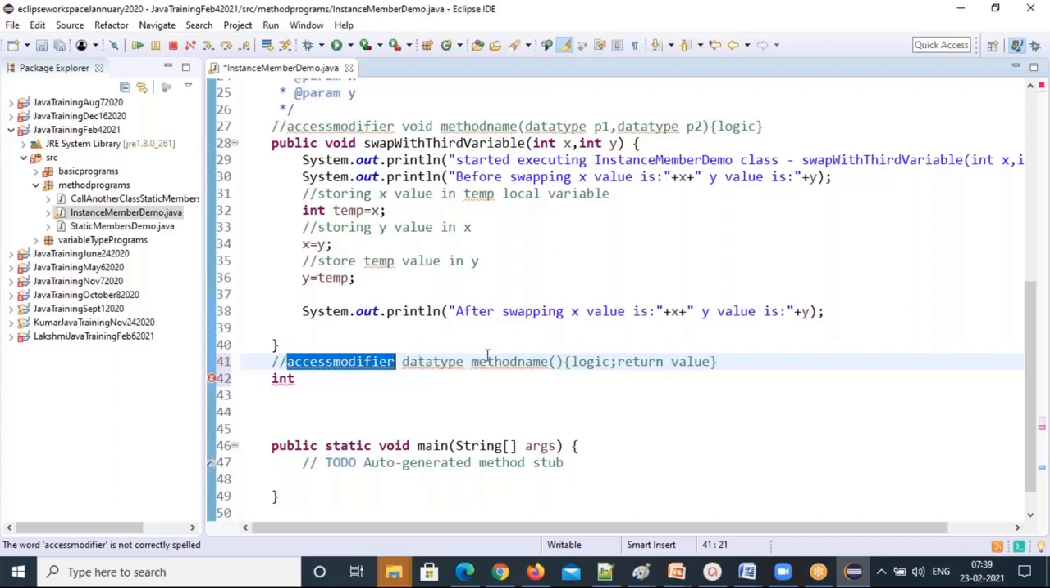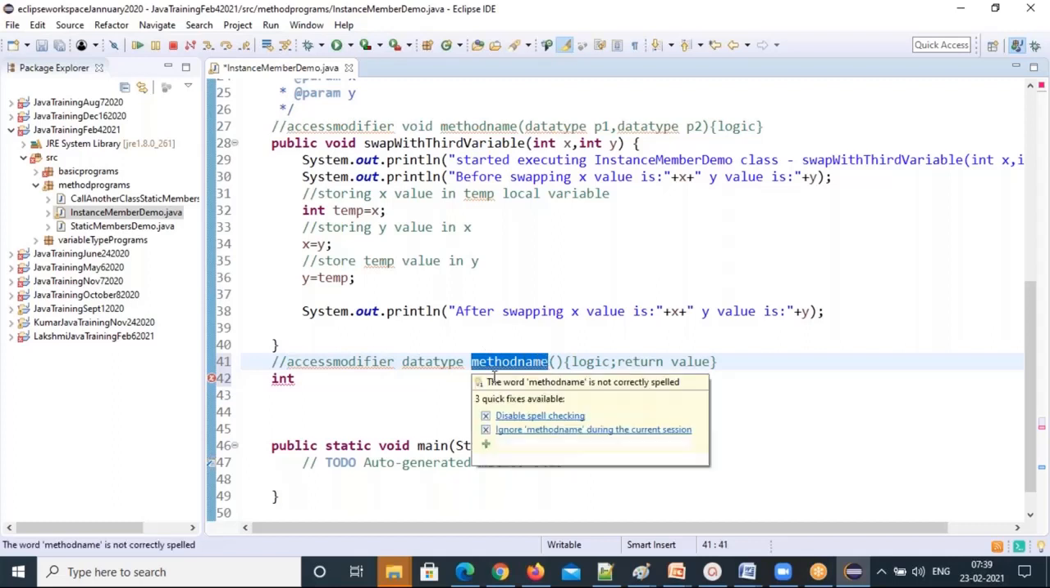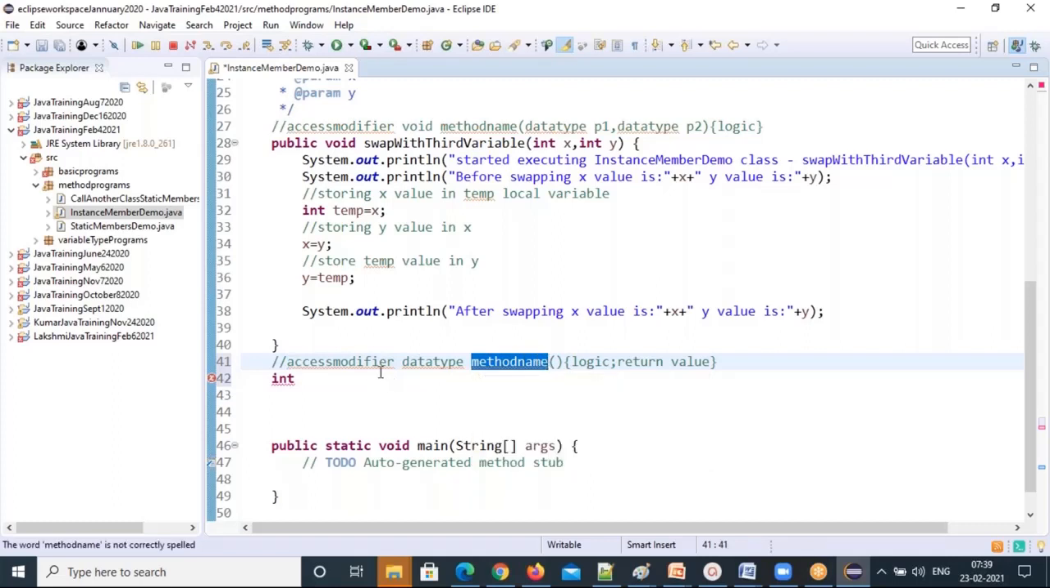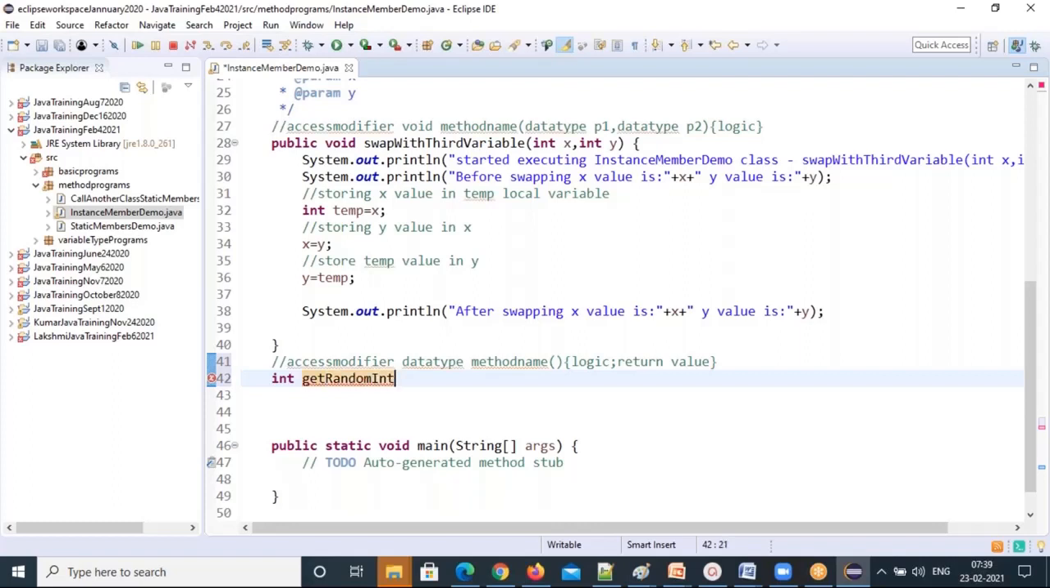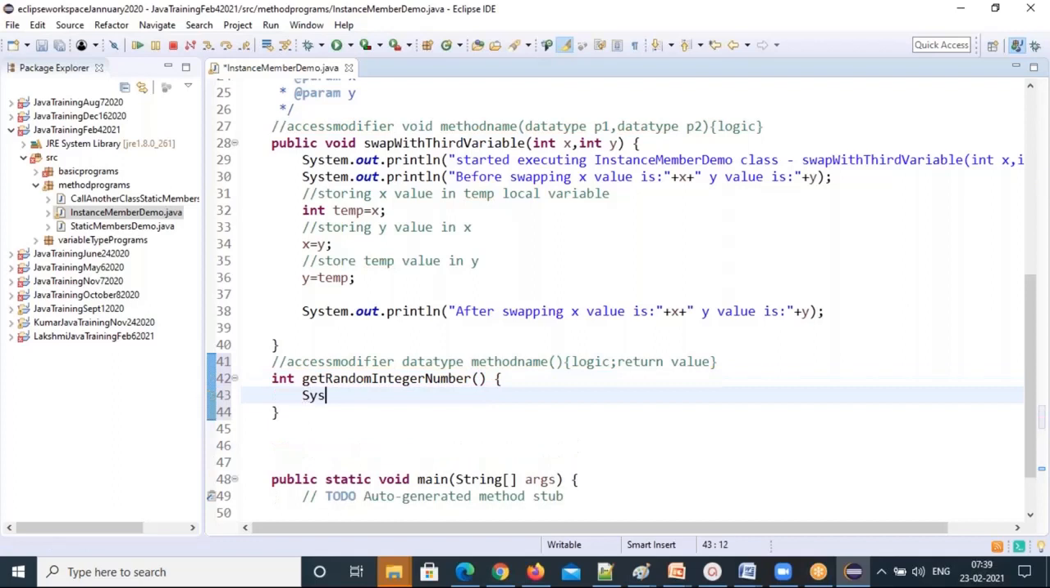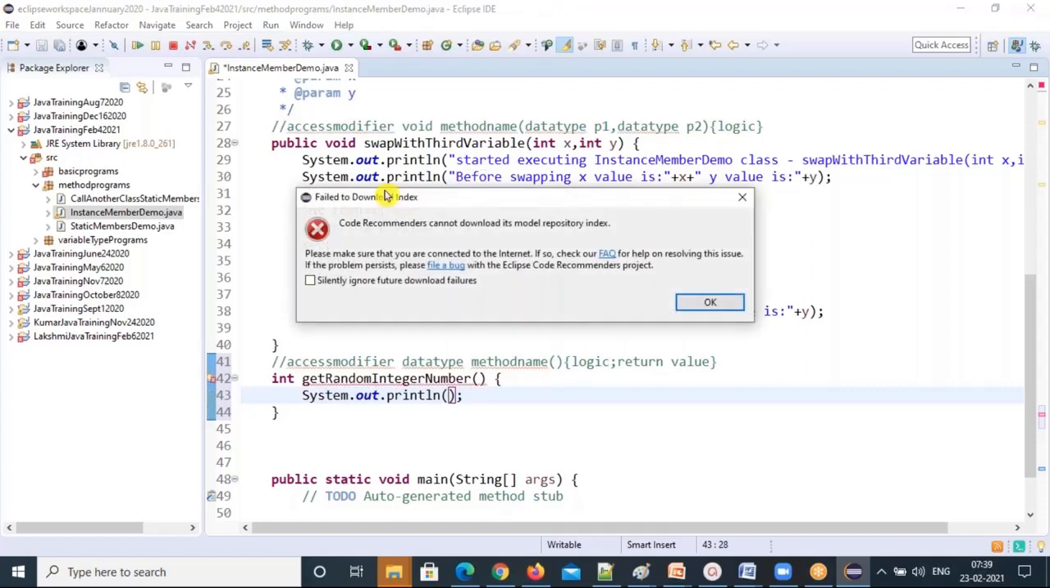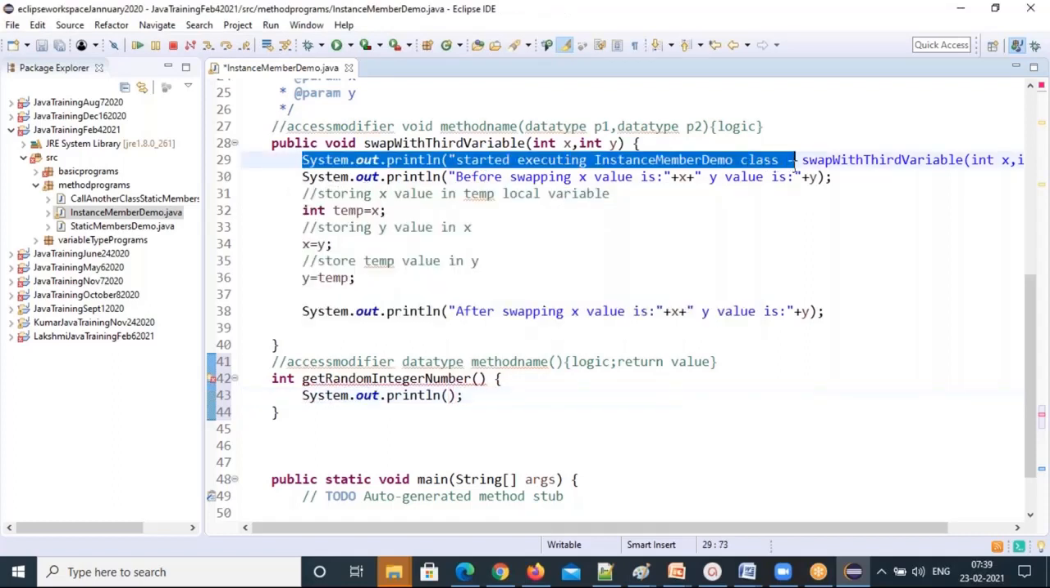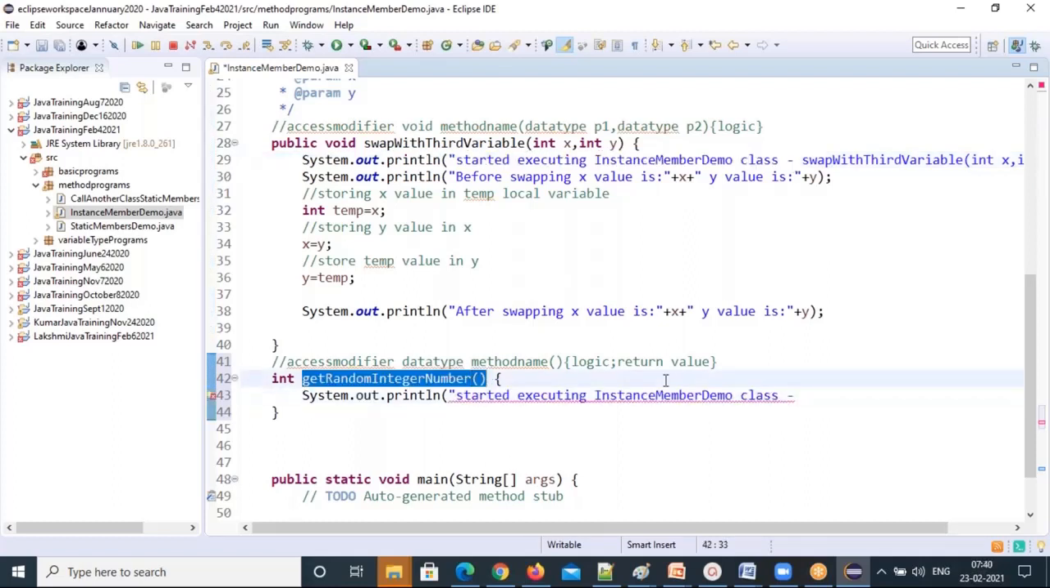That's my goal. This method's purpose is to generate a random number which is an integer. That's why my data type is int, and the method is getRandomIntegerNumber. So this is our method logic we're going to build now. I'll write a little bit of print statement so that we can understand from which class this method is coming. So: instance member demo class, the method is started, and the method name is getRandomIntegerNumber. That's a non-static method.